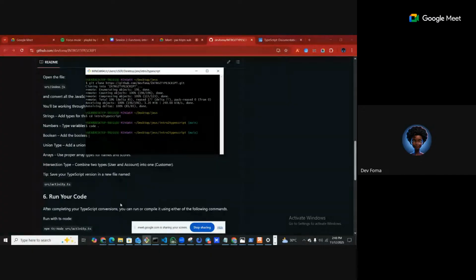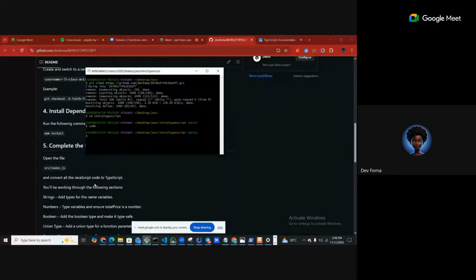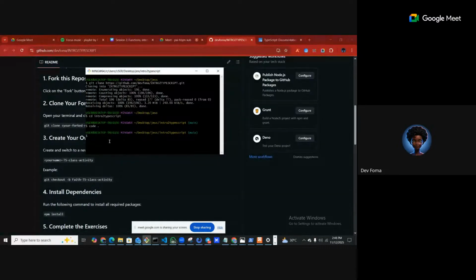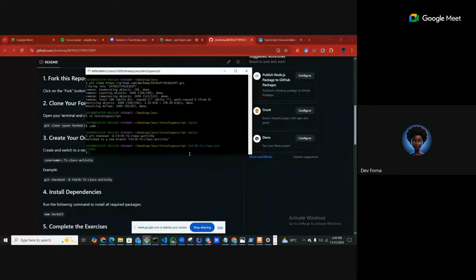Then when you are done, make sure you check out to a new branch. If you want to check out to a new branch here, you use git checkout -b. Let's say I'm using fit ts class activity. Can you see now? It's no longer on the main branch. It's now on my branch, fit ts. So it is this your branch that you will push your solutions to, then to be merged into the main branch.